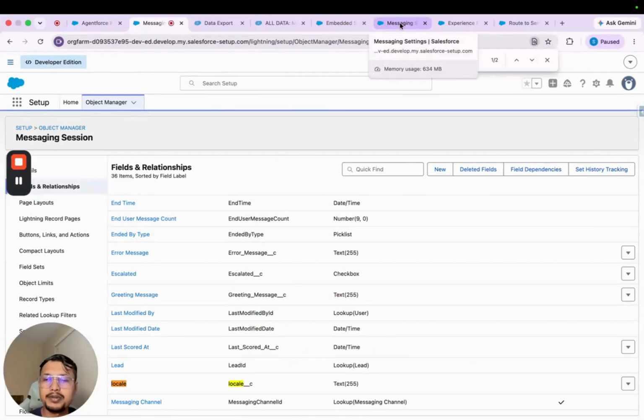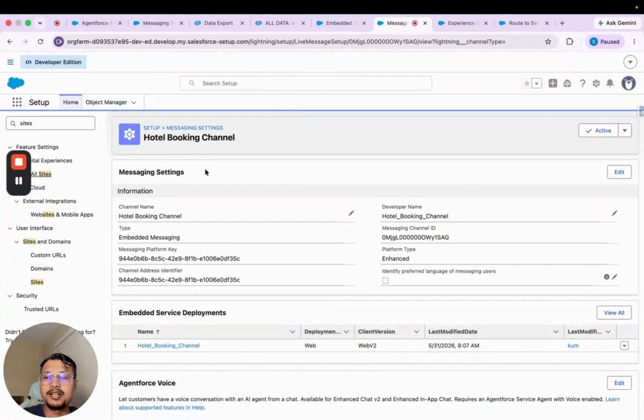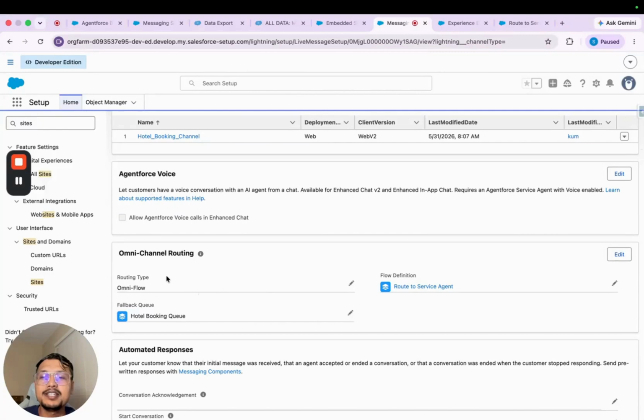So the next step for me was the messaging setting. Messaging setting is needed to deploy your agent on web. My messaging setting, I named it hotel booking channel, and I am routing my agent through a flow. So I created an omni flow called route to service agent. So this is my flow.